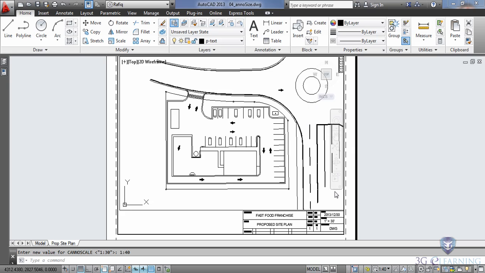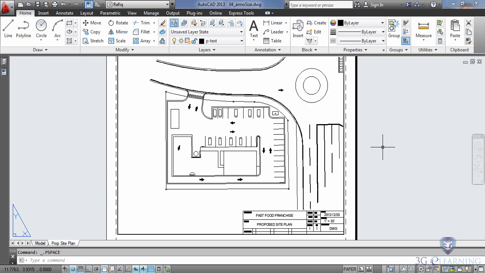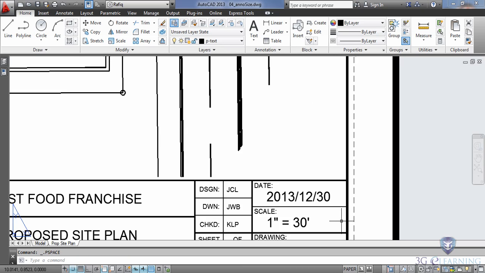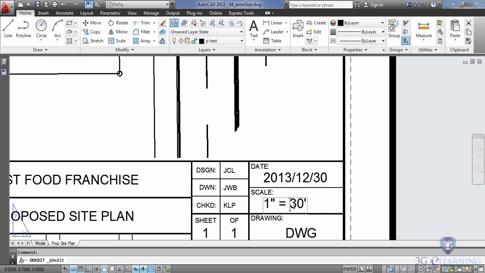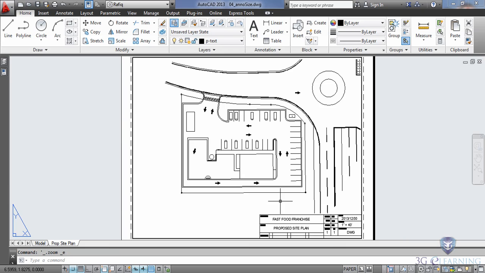Notice that the annotations no longer display. That's because they are not intended to display at this scale. I'm going to double click outside the viewport boundary, and before I forget, we'll update the scale of the drawing. When I'm finished, I'll do a zoom extents and then we'll return to model space.